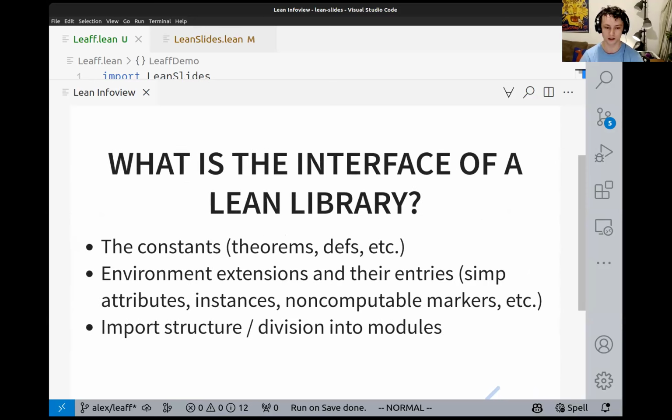So what is the interface of a Lean library? What are the things that break our projects when they change? Well, you've got the theorems and the definitions. What are their types? What are their values, the proofs in the case of theorems?